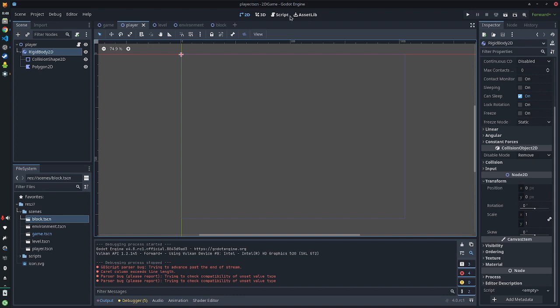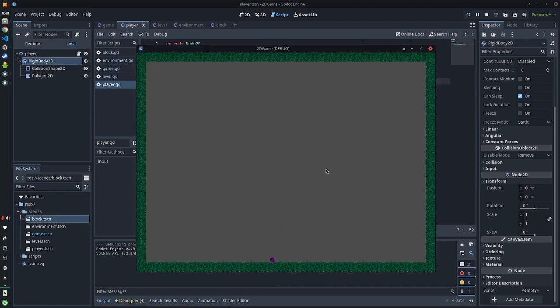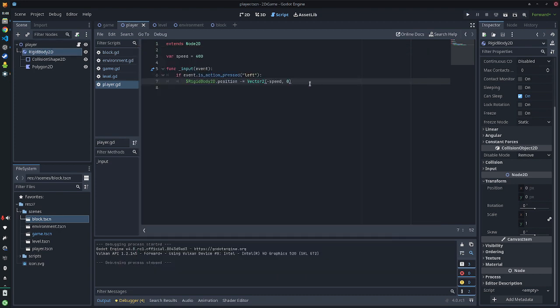So because we know that, then we know that we want to decrease our x value to go left. So we're going to do negative speed. Let's test this out real quick. We'll take out that pass and we'll hit play. And nothing's happening. I must have done something wrong. Hold on. If is action press left, then we're going to decrease.